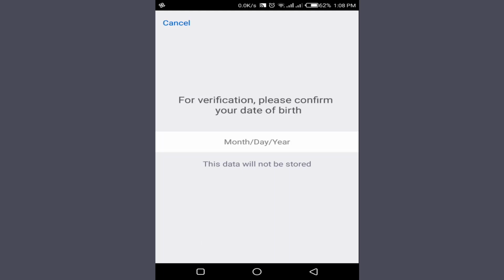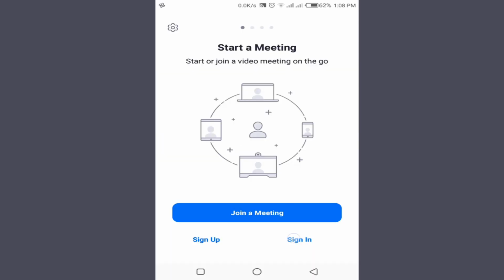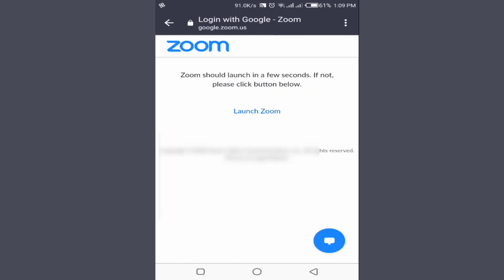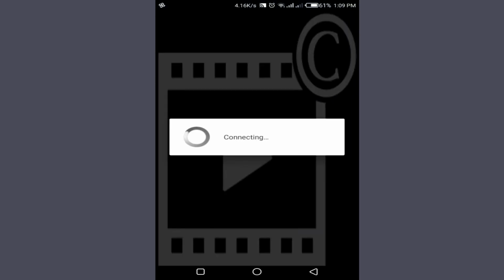So you see it here, month, day, year, you put in your date of birth. So let's sign in from here. I'm going to sign in with my Google account. Okay, so let's select my Google account. After you sign in here, it's going to synchronize with the mobile app that you've downloaded. So just click on launch Zoom from here. You can see it's trying to open right from the app.